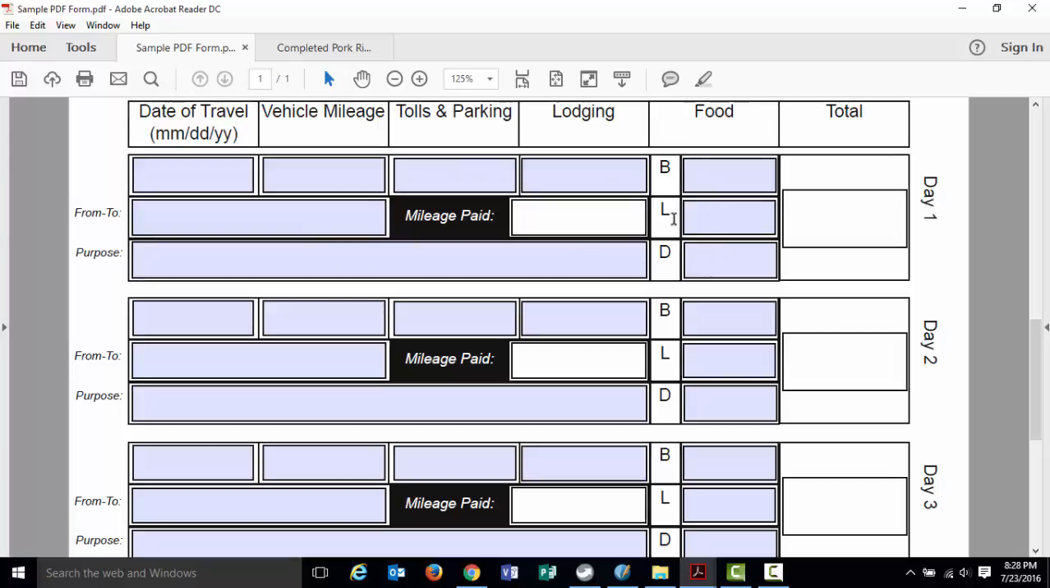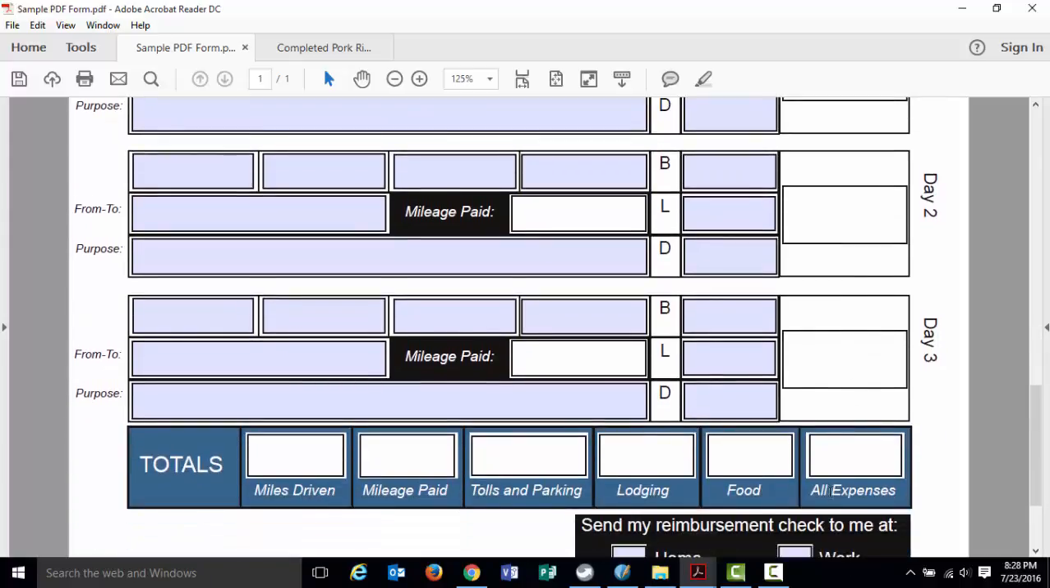type things into, and some of the boxes are white, like this mileage paid, and then the totals for day 1, day 2, day 3, and down here at the bottom you'll see there are totals for miles driven, mileage paid, and so on. And these are fields which contain arithmetic, and basically behind the scenes in the SLA Scribus file, I've told the program to do the arithmetic for the user.